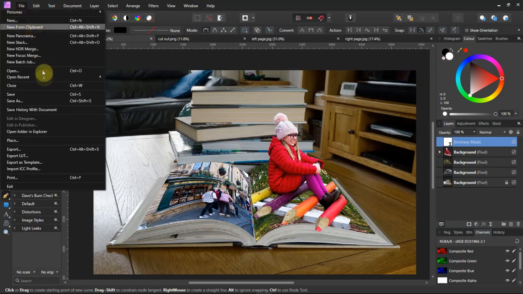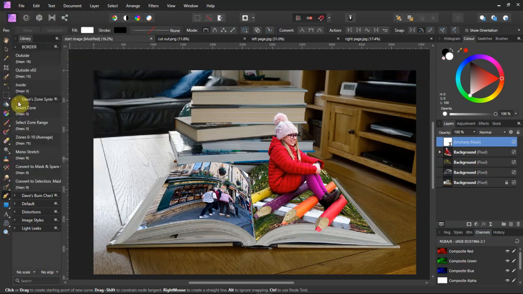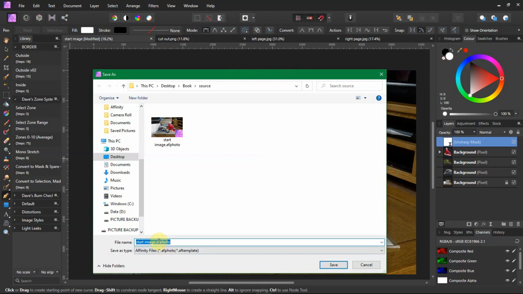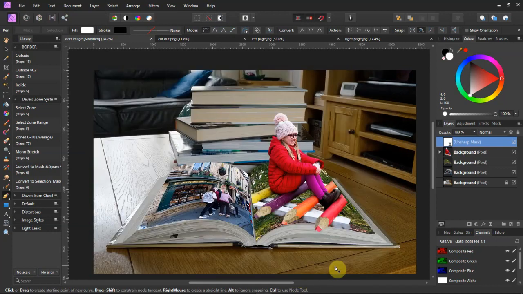Now I can do another Save As and rename it something else. So I've got 2 copies now, and if I want to come back to any of them, I can do that.